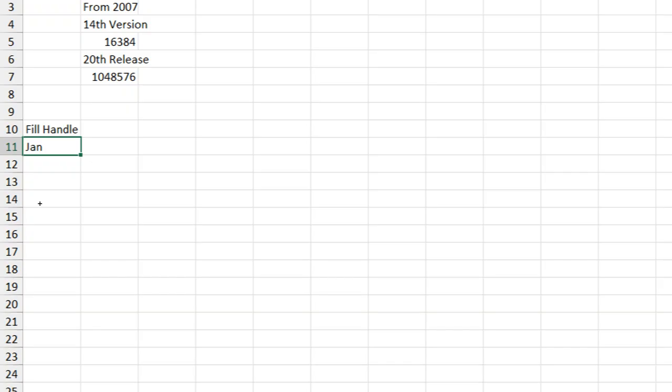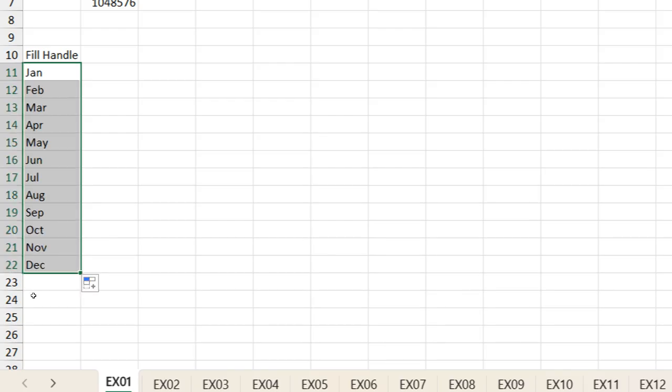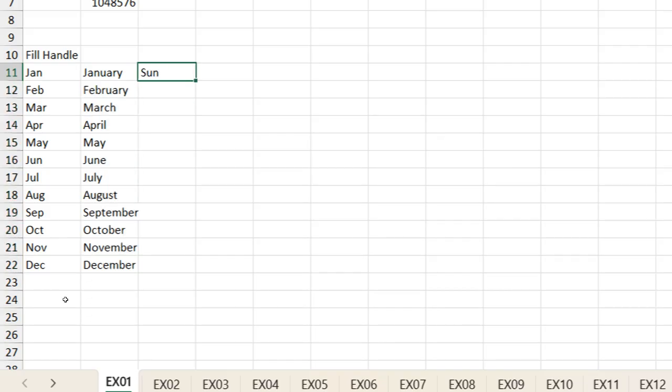What is the usage of this fill handle? I think some of you are aware of this. Go to the fill handle and drag it down. Yes, the month names are getting filled: Jan, Feb, March, April, May, June, July, August, September, October, November, December. If I type fully as January and drag it, January, February, March and so on up to December is filled. Simple. When I type SUN and drag it, what will happen?